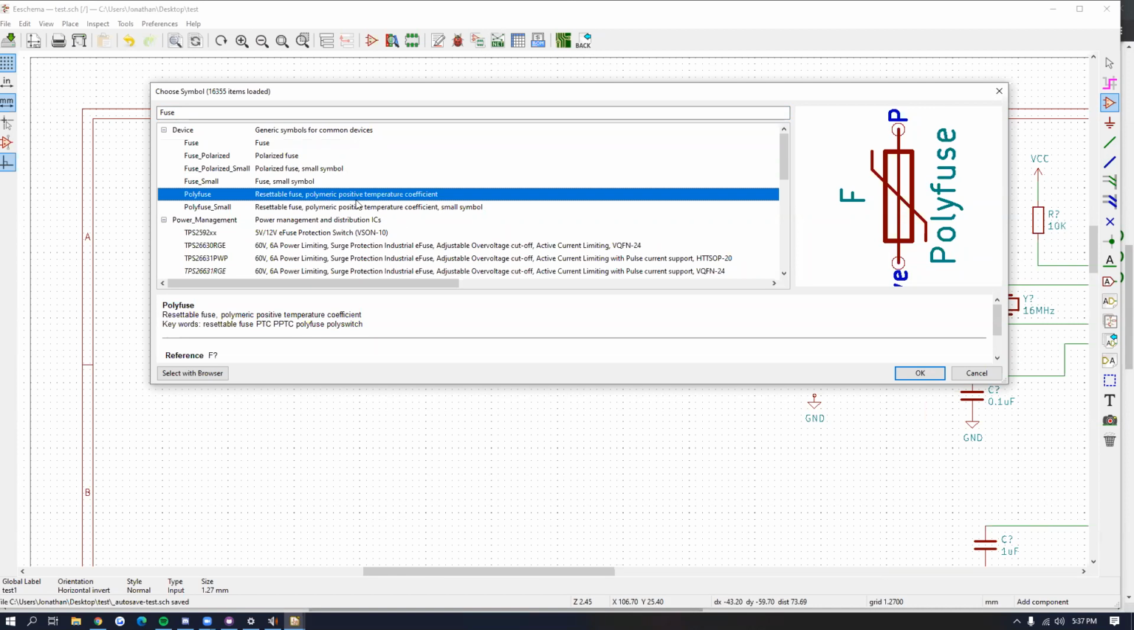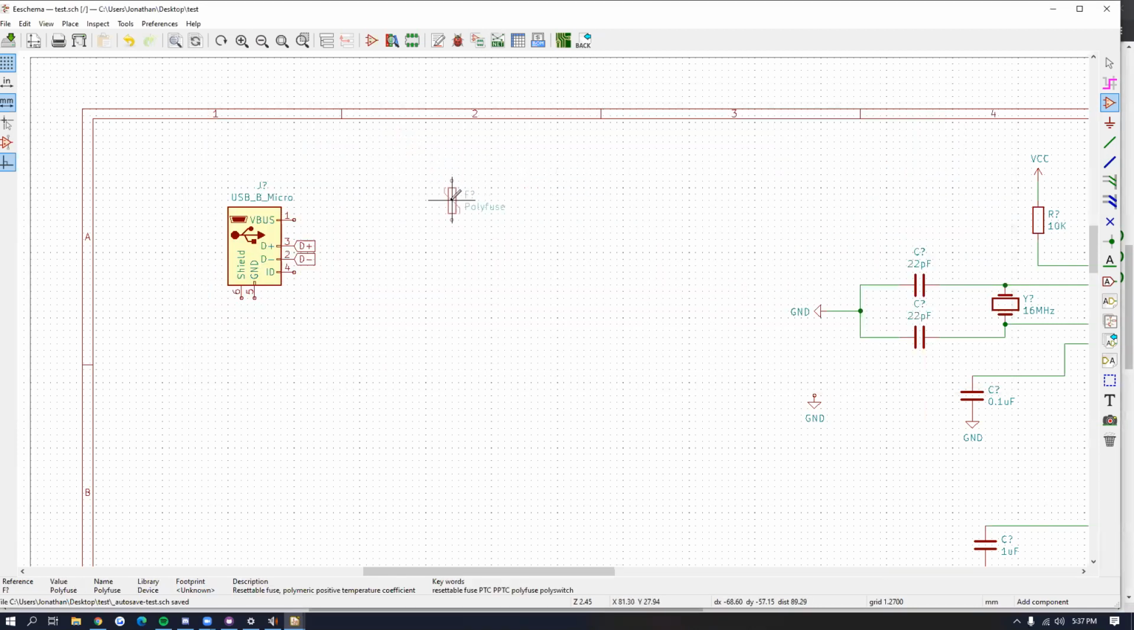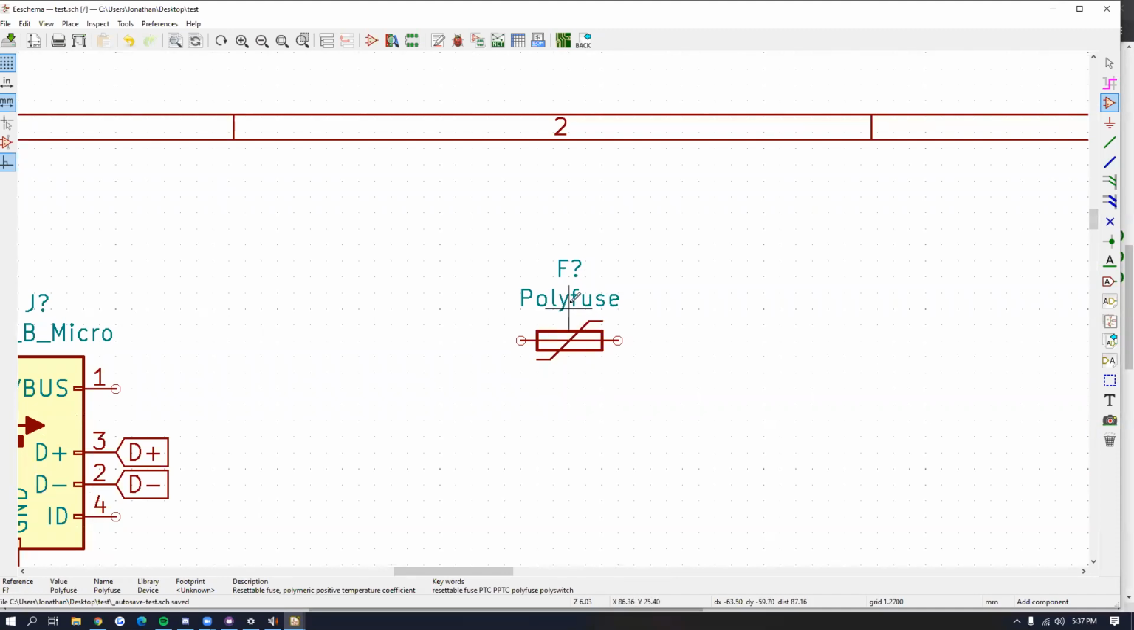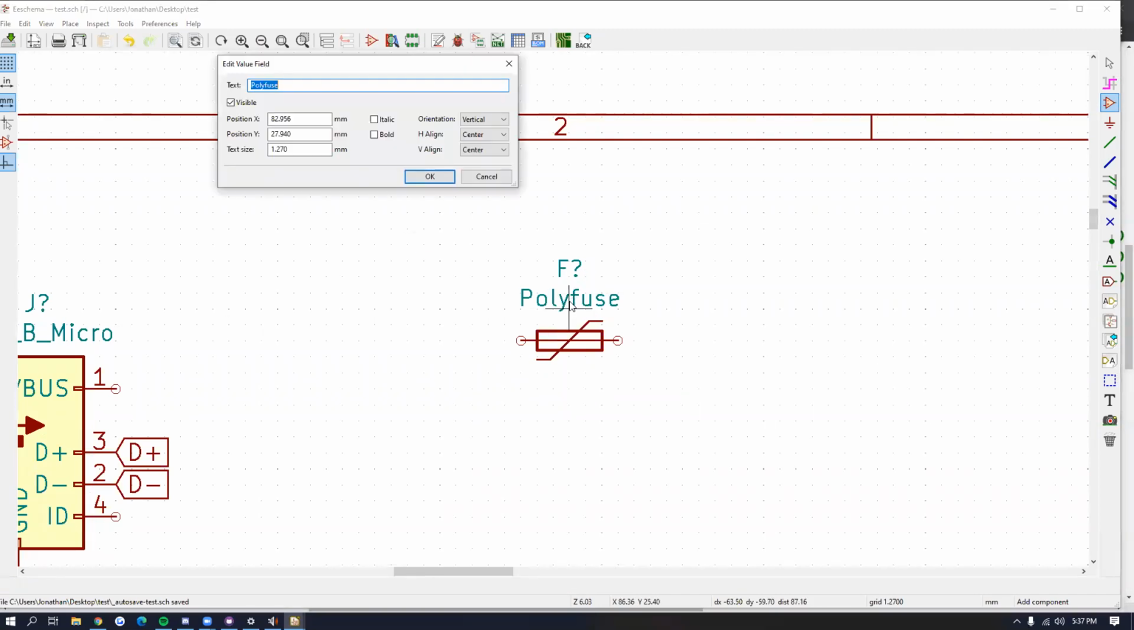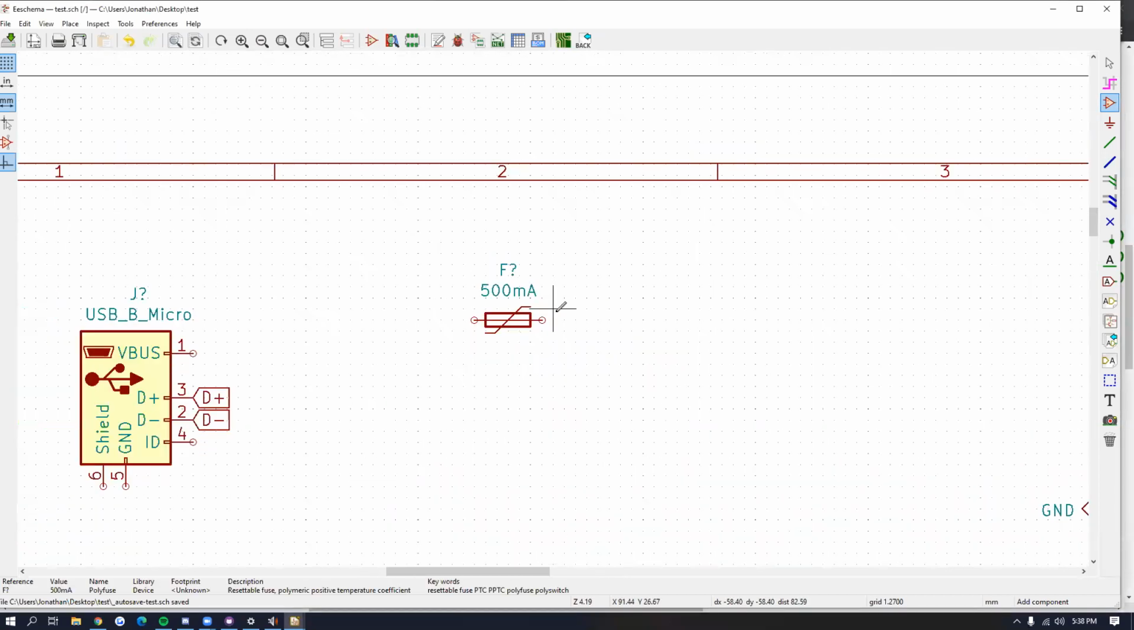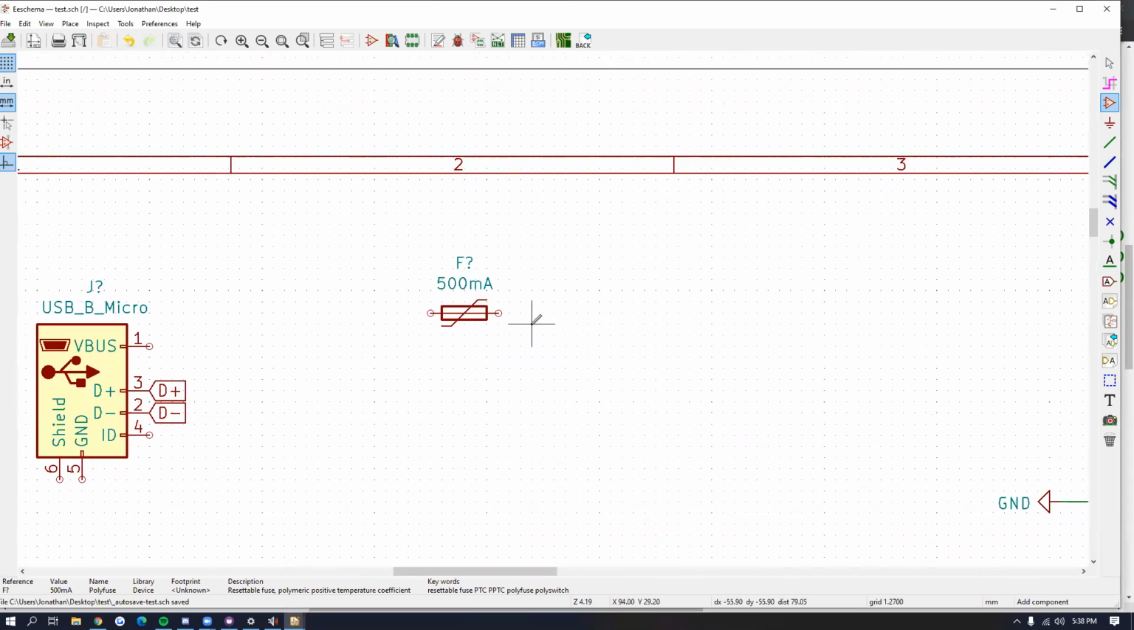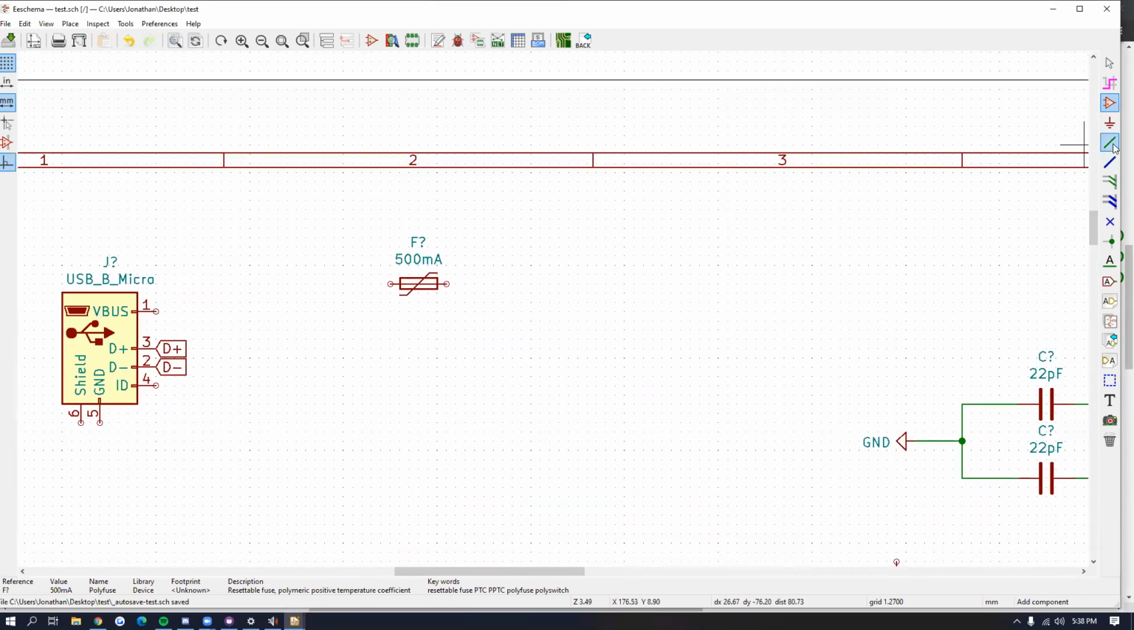So we can place a polyfuse right here, around here. And then in the text field, we can just modify it to say 500 milliamps, to say we want a 500 milliamp fuse. And then we also want to add some capacitors on our power line to smoothen out the power. So I'll just go ahead and do that.